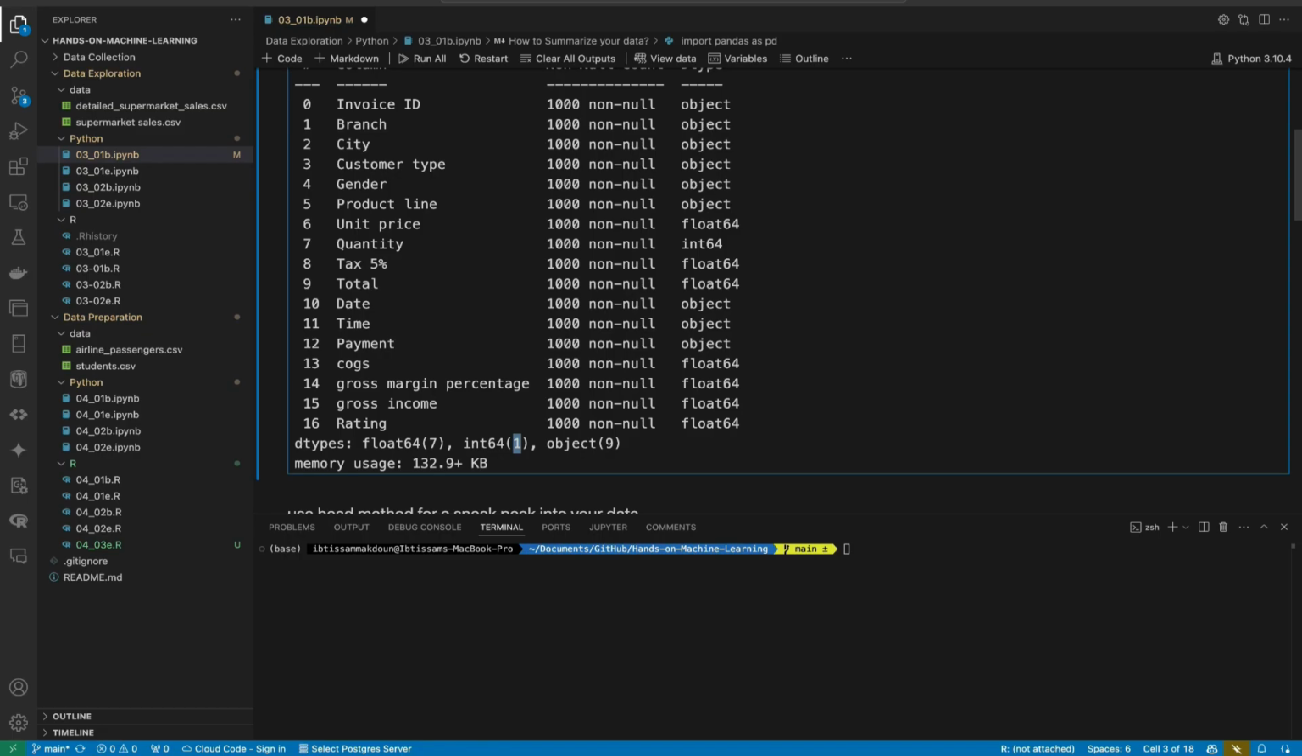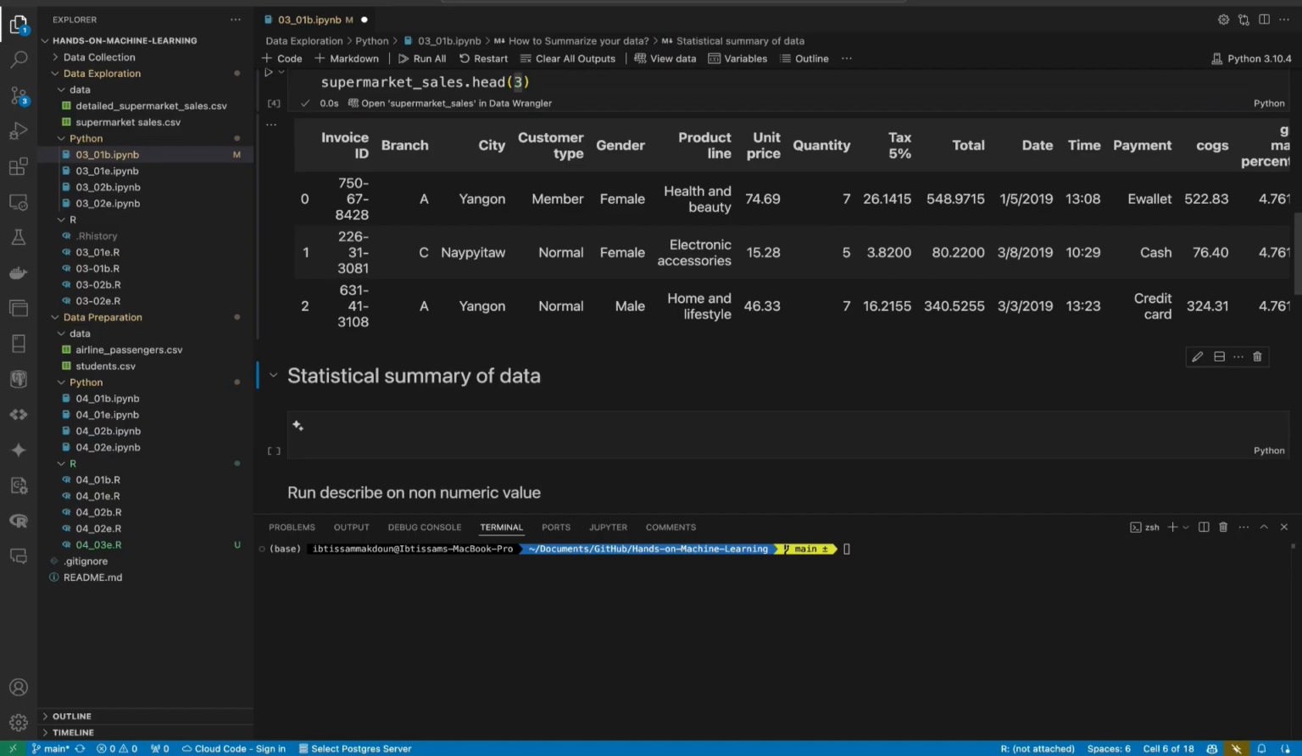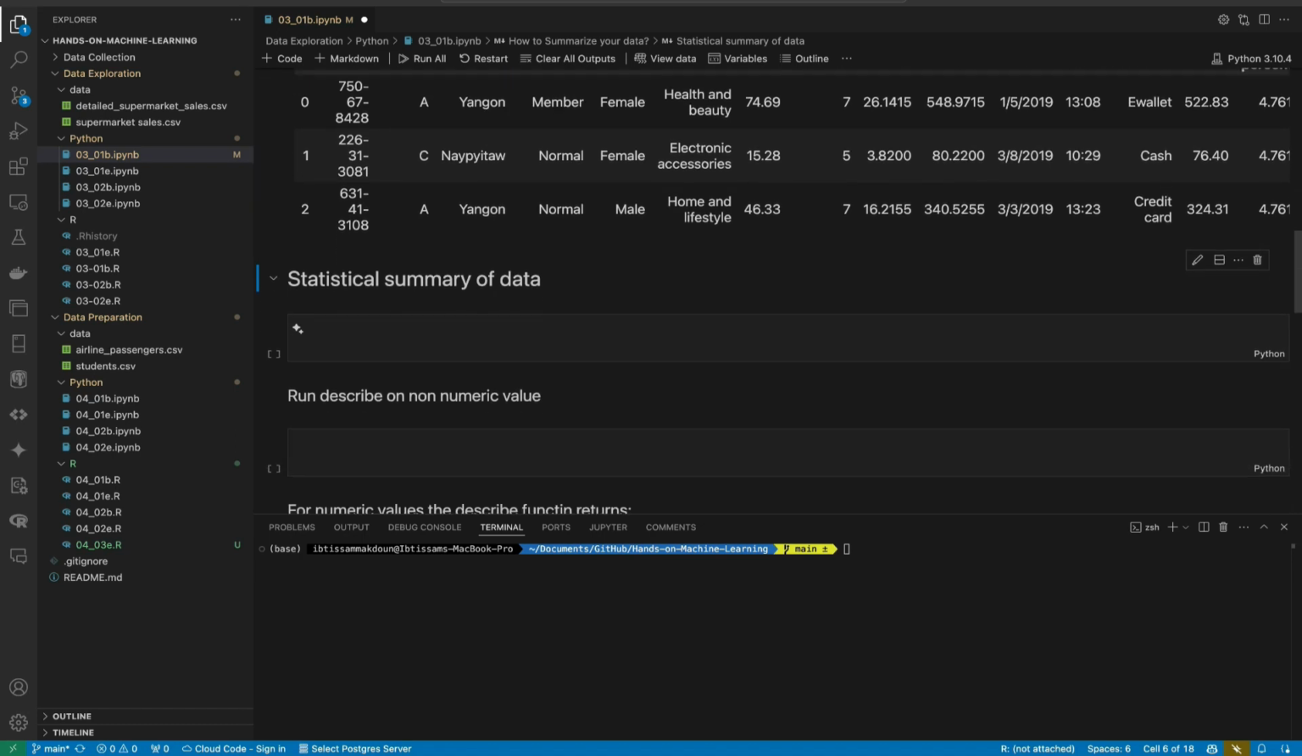Now if we want a sneak peek of our data, we can use the method head. The method head returns by default the first 5 rows of the data frame. We can choose the number of rows to show by simply choosing a number between parentheses, like only 3 rows, and there you have it. This method provides us with a high-level view of the data we're working with. Now that we know what our data looks like, we can start to dive a little deeper into the nature of values. The next method we are going to see is the describe method.